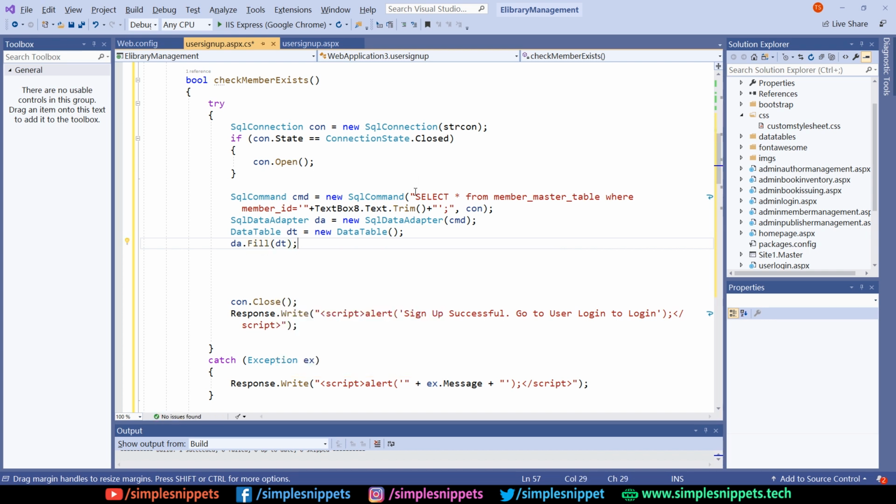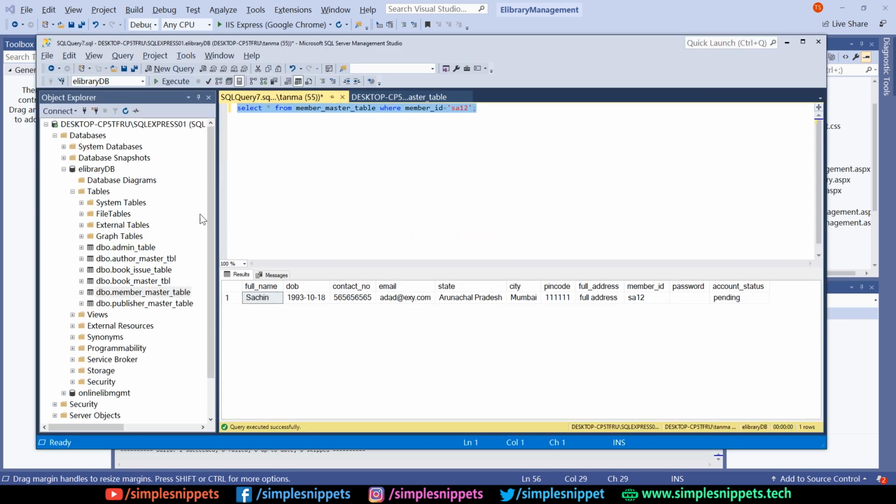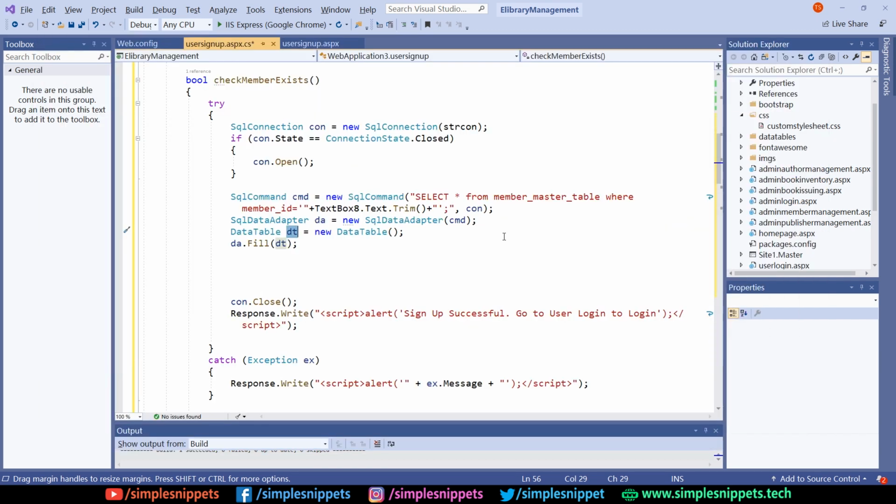So what we are saying is we want this query, which is select star from member master table, where member ID is coming from the text box. We are creating this adapter by passing this command, that is, passing this query, and now we are saying da.Fill(dt). So dt is a table inside the code. We are saying use this query, whatever data you get, fill inside this data table. So from this table inside the SQL Server database, we take all the records fired by this query, and we are storing them inside a data table in the program.